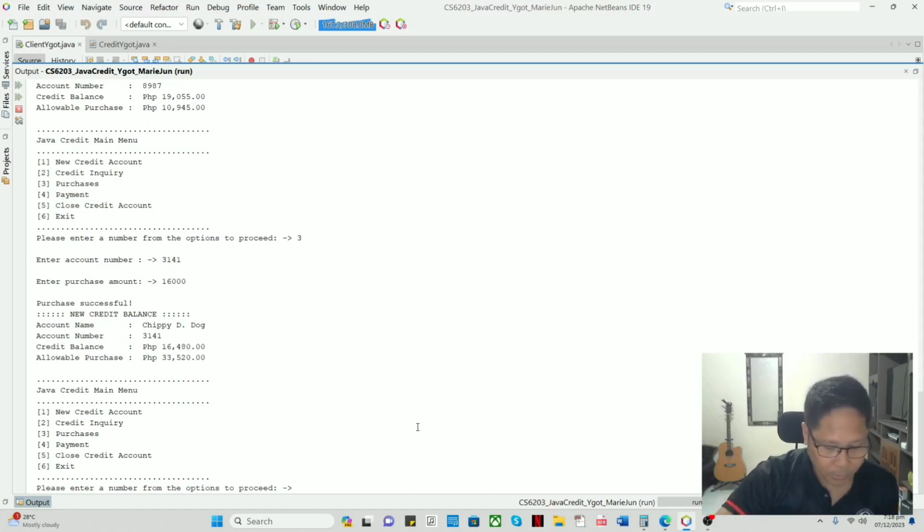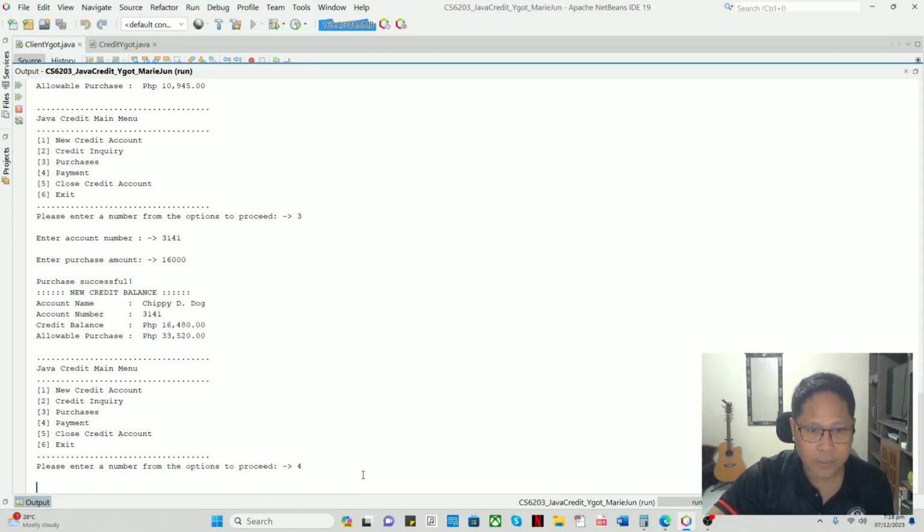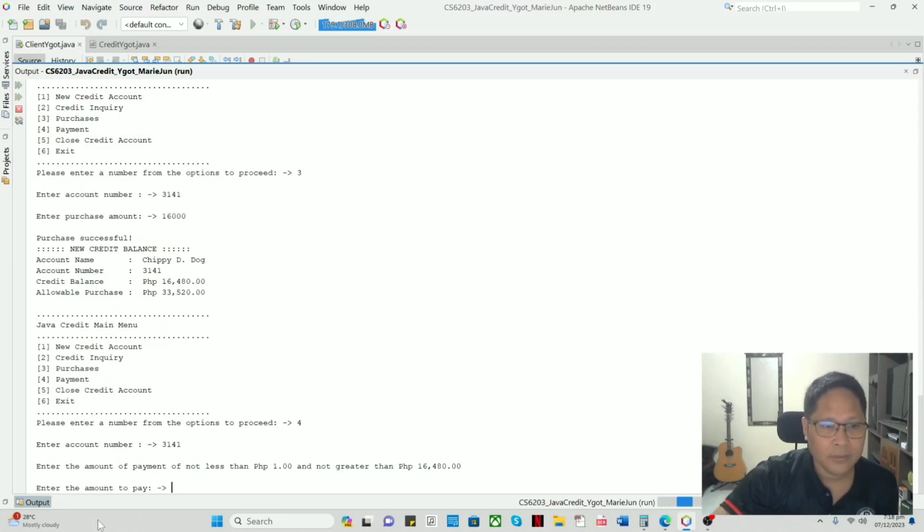So what if I'm going to pay, number 4? Let's say I'm going to pay for Chippy, 3141. Enter the amount of payment of not less than 1 peso and not greater than 16,480. So I'm going to pay 16,000 only.